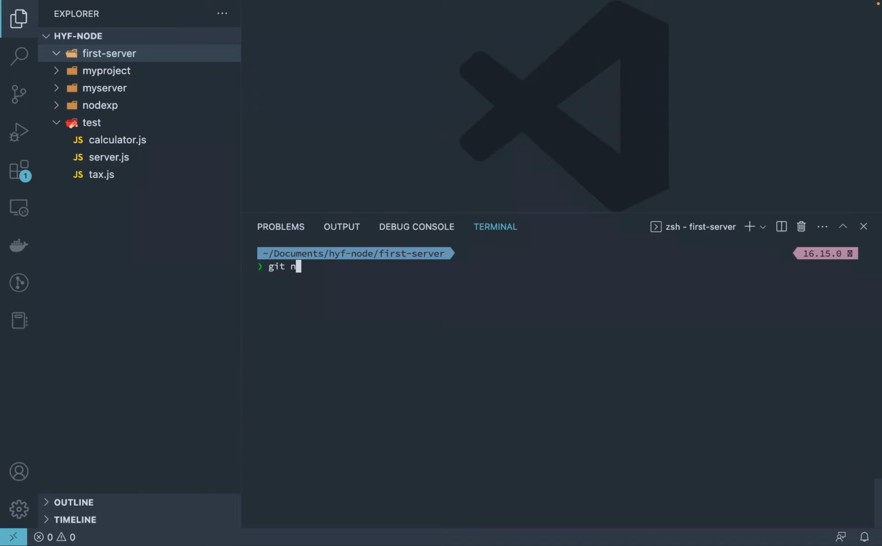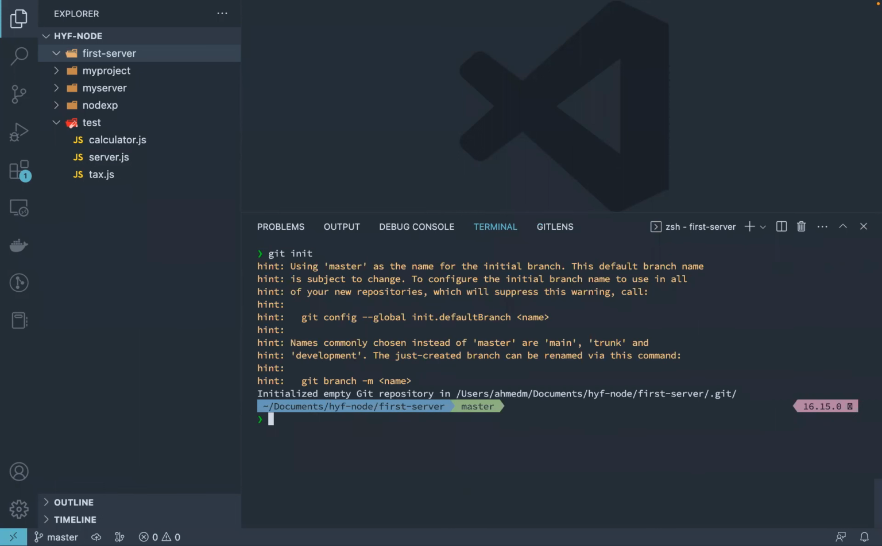So let's do this. Then we initialize an empty repository, right? Also, we can initialize a Node project using npm. You said git init, right? For Node.js, it's npm init. So it's exactly the same. You just need to type npm init to initialize the first Node.js project.